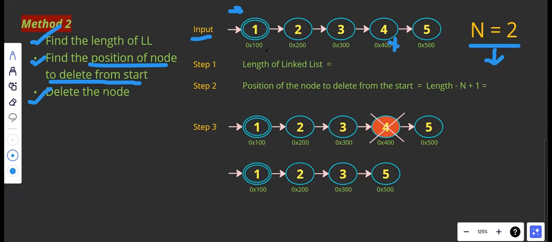So according to method 2, first we have to find out the length of the linked list. So we will traverse the linked list from the beginning and we have to find out the length. So there are one, two, three, four, five. So there are five nodes. That means the length of the linked list is five. Now, since the n value given to us is the position of the node to delete from the end, from the start, we can see the position of the node to delete is 1, 2, 3, 4. So we can also say that we have to delete the fourth node from the start.